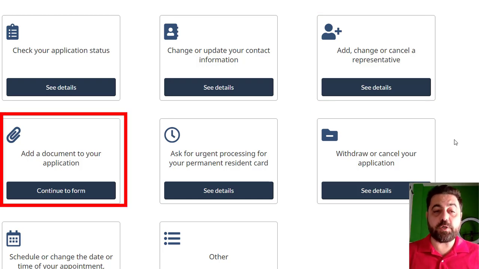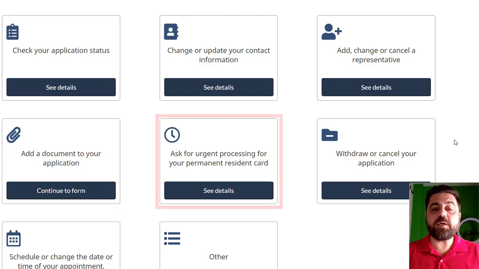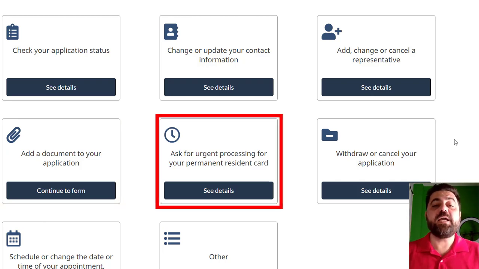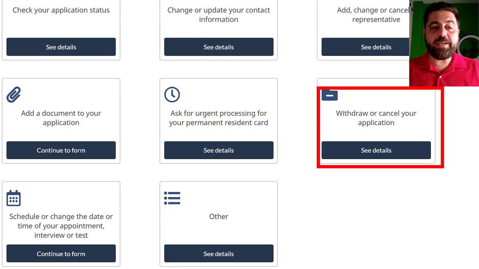The next one is add a document to your application. So if you have new documentation and you want to share them with IRCC, this is the best option to pick. You could also ask about urgent processing of a PR card application. So this is only for PR card applications. If you want to withdraw or cancel your application, you click the next option.